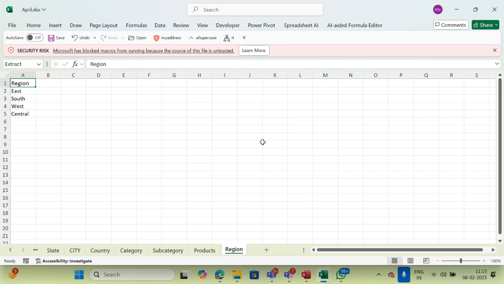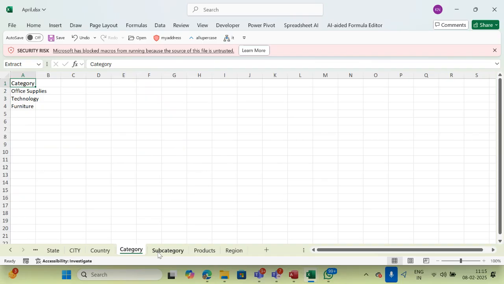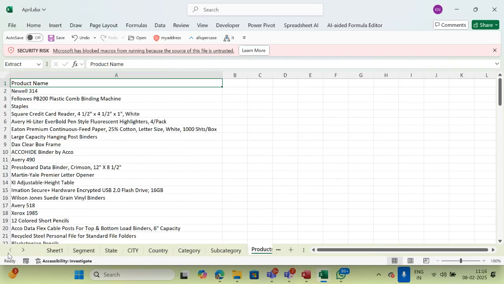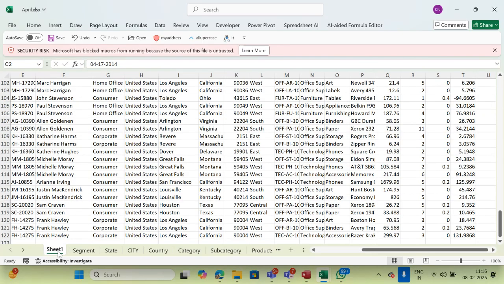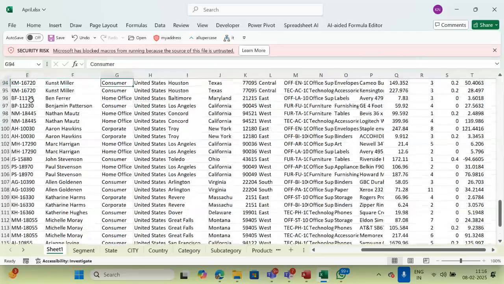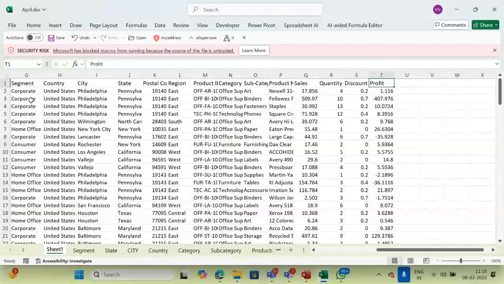We have the region table. We have the city table. We have the country table, category table, subcategory, and products table. And this is the main table in which we will pass the orders. Okay, this is the main table in which we will pass the orders. And these orders are already passed: sales, quantity, discount, and profit.